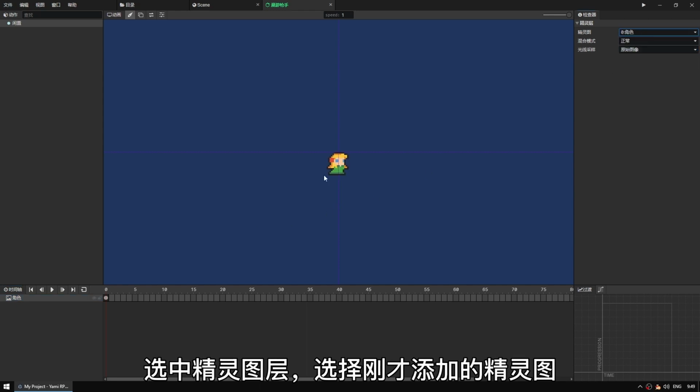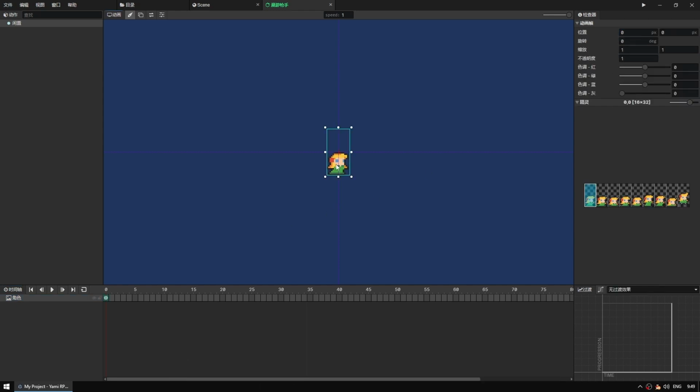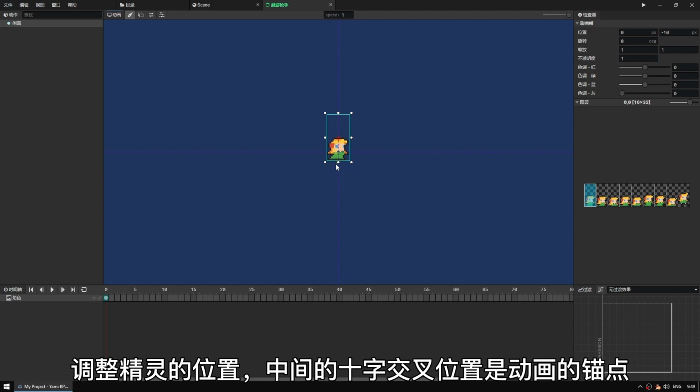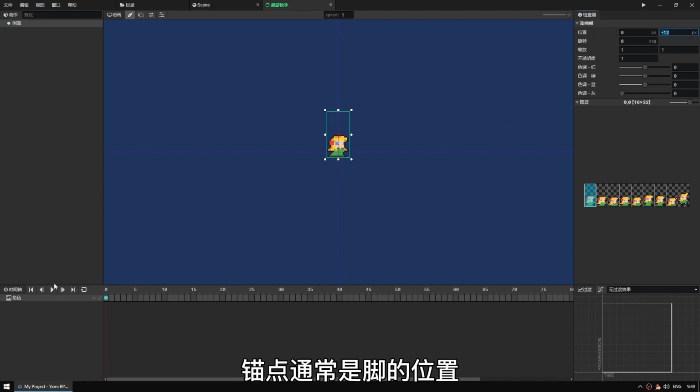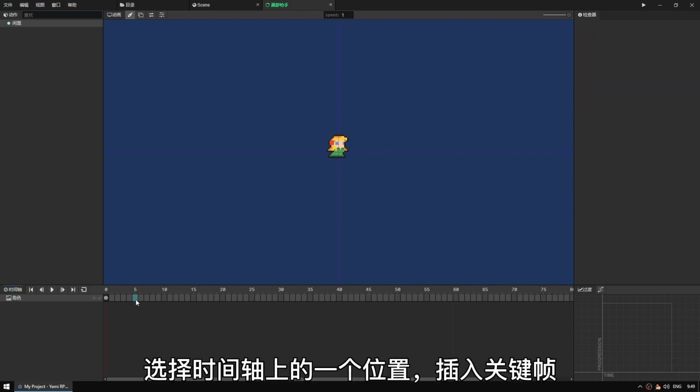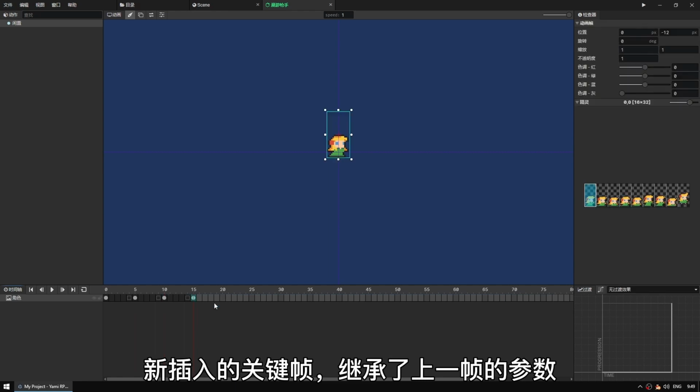Select the sprite layer and the sprite image you just added. When repositioning the sprite, the red cross in the middle is the anchor point, which is usually located near the feet. Now select a position in the timeline and add a keyframe. The new keyframe inherits the parameters of the previous frame.